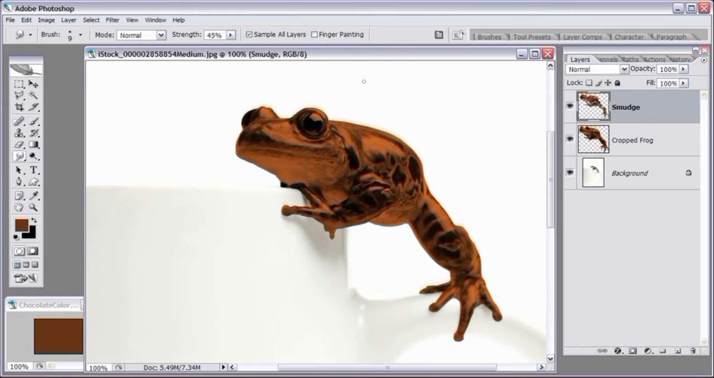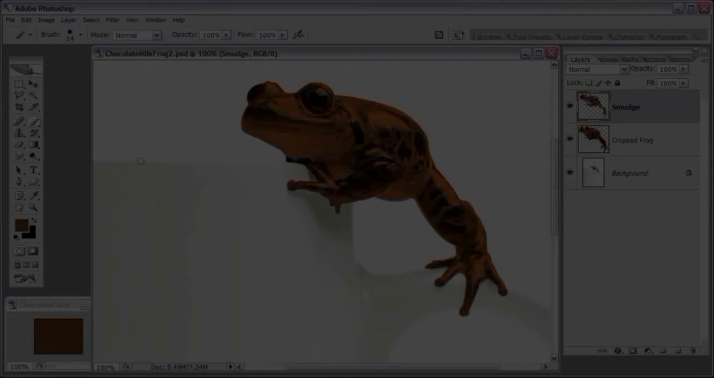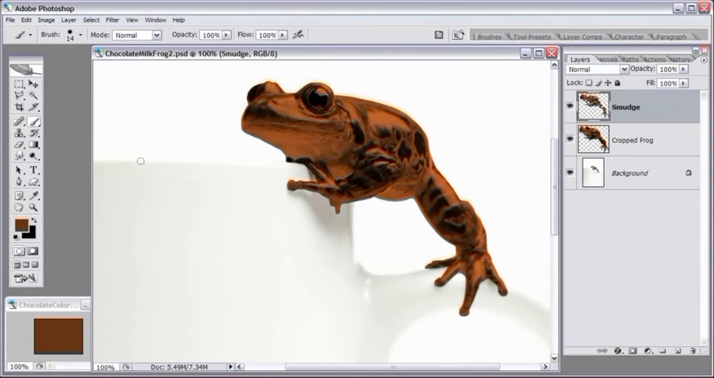Now let's move on to adding the drips of the chocolate to the frog. Alright, now let's begin creating the drips for the chocolate. Make sure that the foreground color still contains our chocolate color.